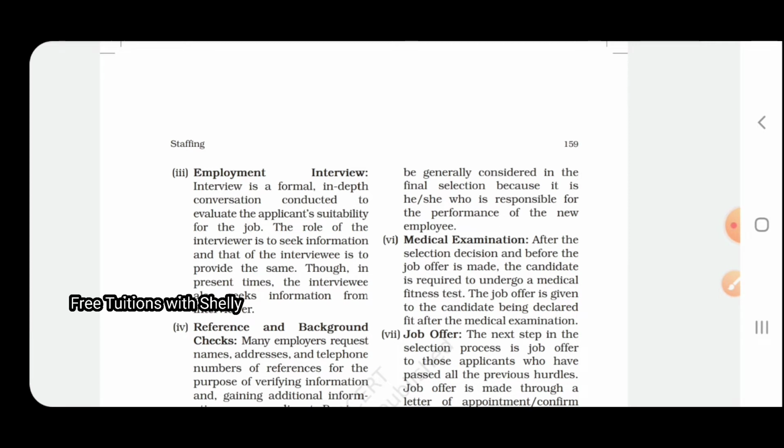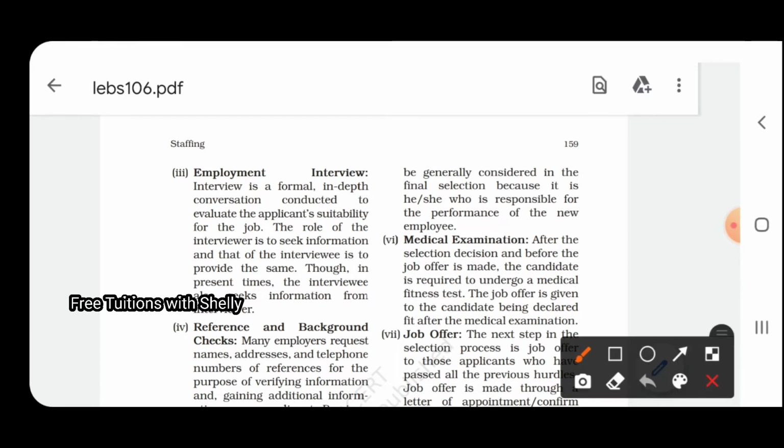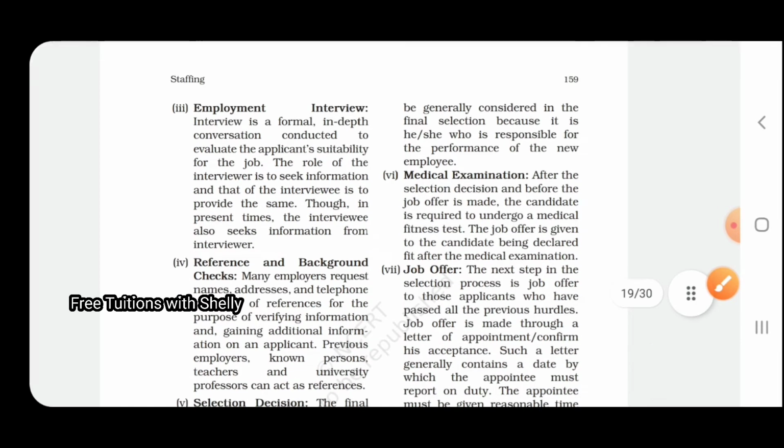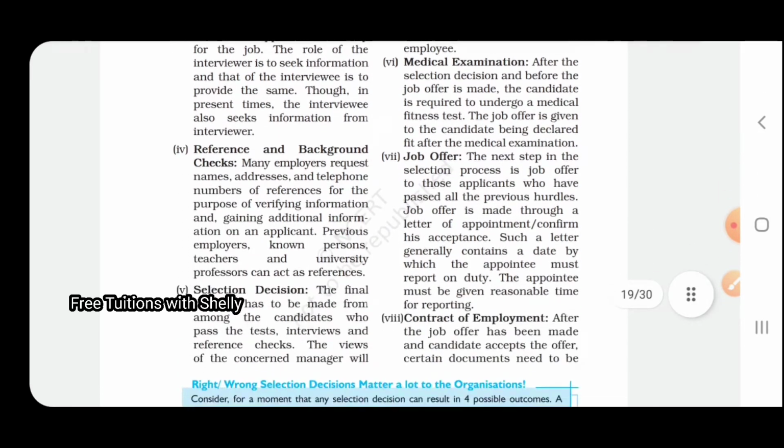Then the third step is employment interview. After the test is conducted, next is employment interview. A formal in-depth interview is conducted to have a detailed view about the candidates. Next is reference and background check. If you are selected in the interview, then they will check your reference and your background, where you are from, your address, your telephone number. If you have any police cases filed against you, then you cannot be selected. So such background will be checked.